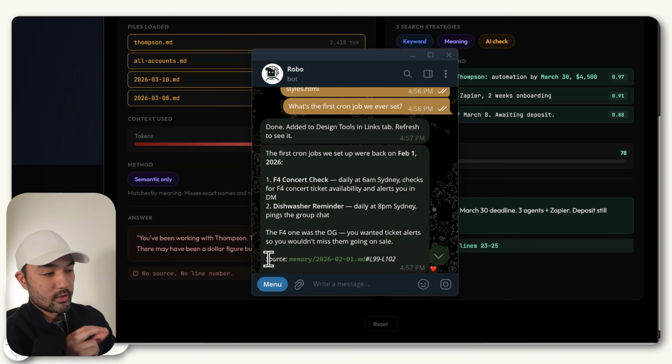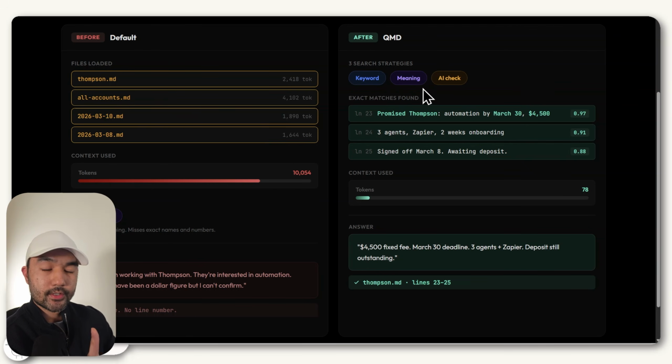And in your OpenClaw, if it cites a source of where that is from, as well as the particular line, then that means your QMD memory system has been properly set up. And the way it actually does this is quite interesting. There are 3 search strategies that QMD is implementing.